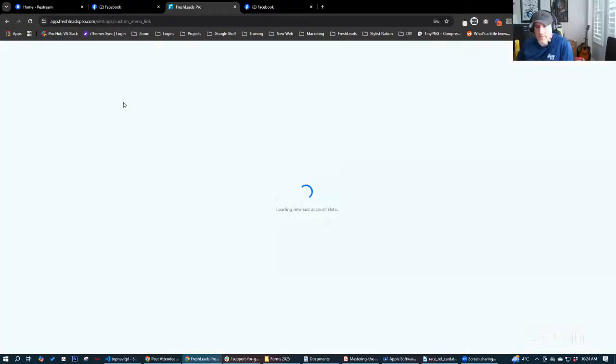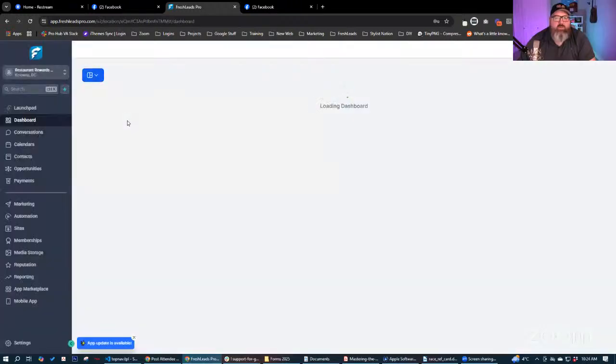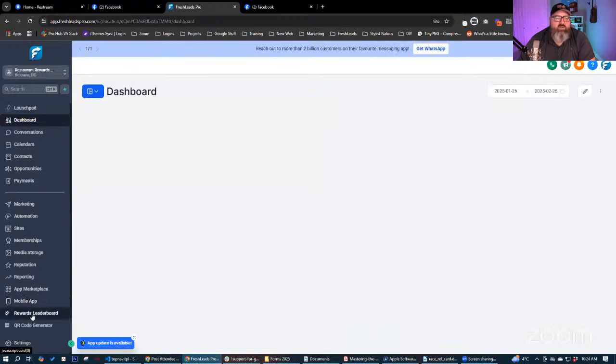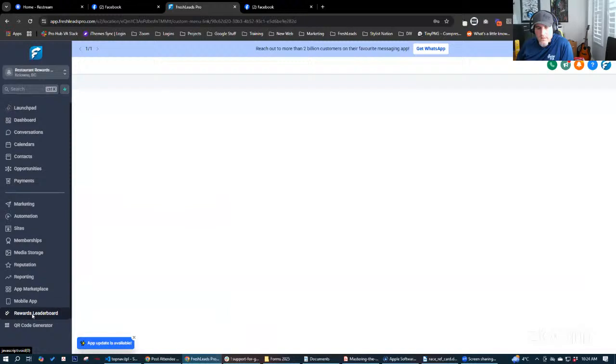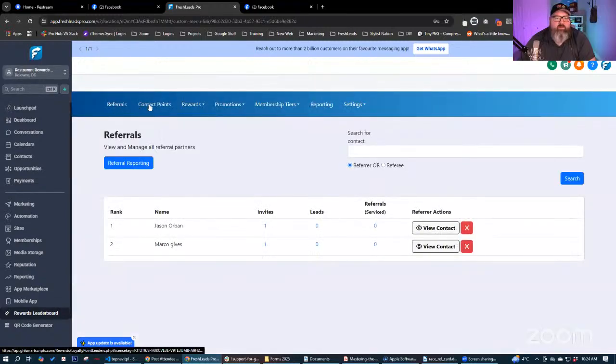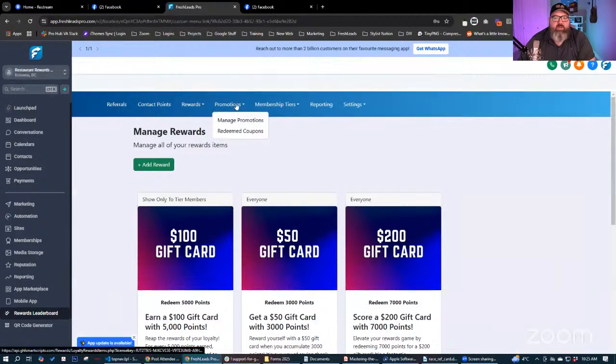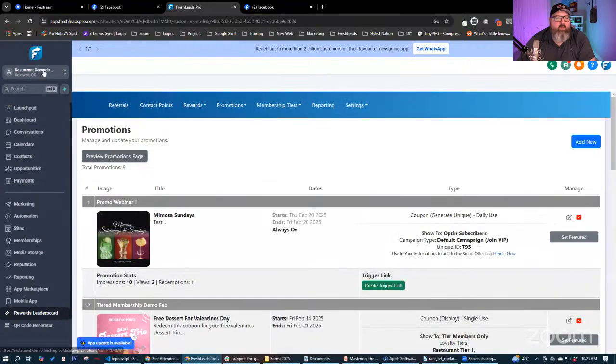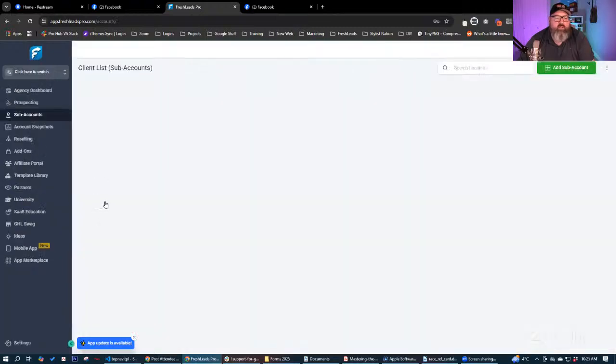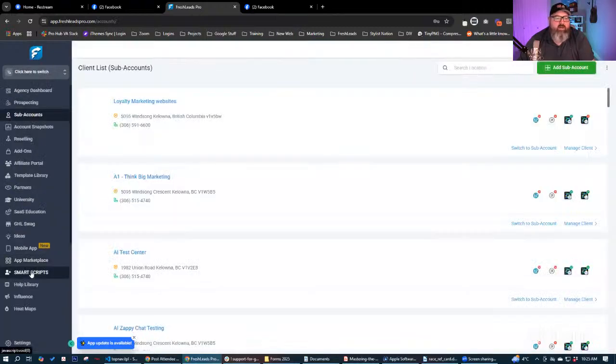So now if we go to the sub account, you'll see rewards leaderboard. Click on that, and then they can see the referrals, all their contacts in the system, their reward items, promotions, membership tiers, whatever you have turned on for them. Awesome. You can turn these things on and off too. So if you don't want to show them that, let's go back to smart scripts here.